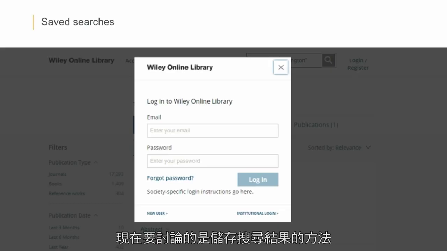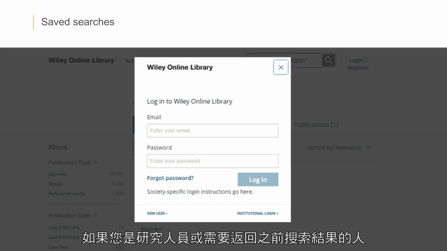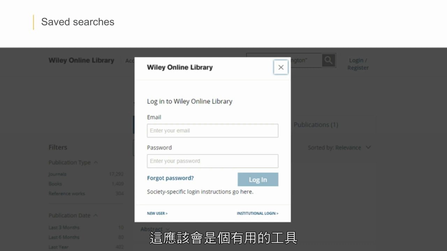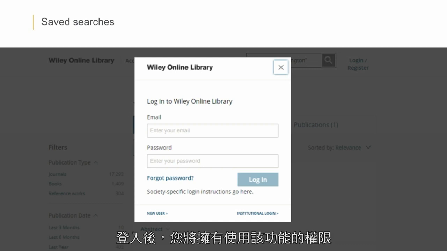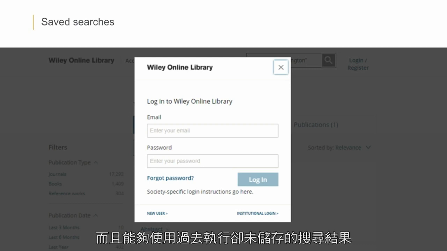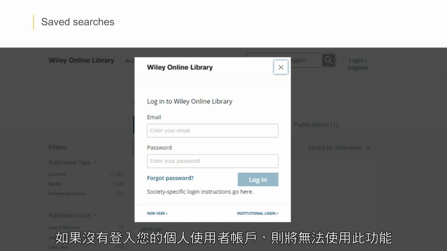I'm now going to talk you through how to save a search. If you're a researcher or someone who will need to return to previous search results, this should prove a useful tool. The first thing you will need to do is log in. After logging in, you'll have access to this functionality and be able to access any saved searches you have previously run and saved. You will not be able to use this function if you haven't logged in to your individual user account.